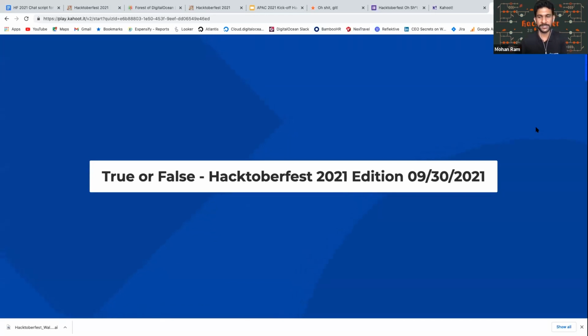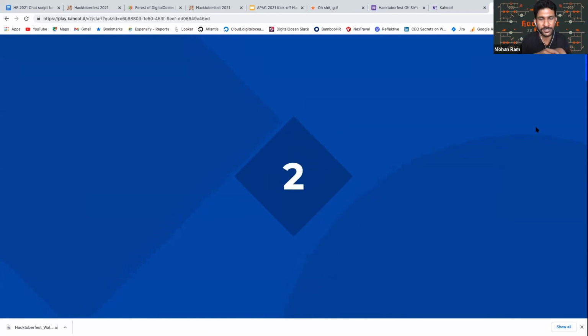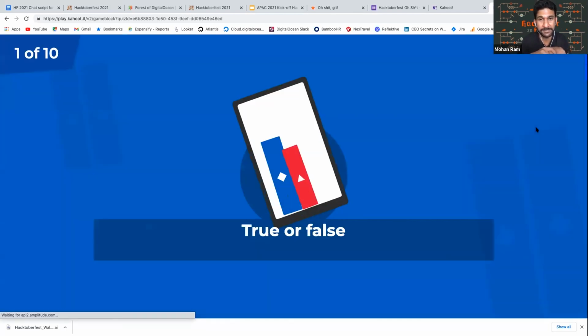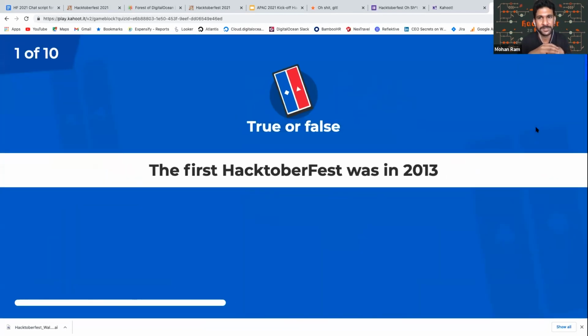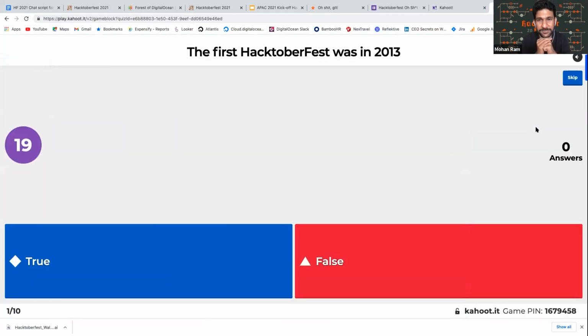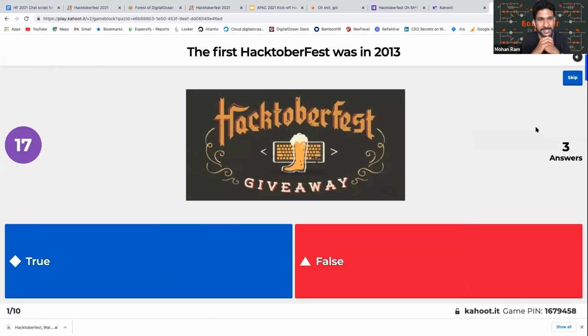This is going to be just true or false questions, and you need to act very quickly. It's not just about the correct answer, but also the time you take, and we will have a leaderboard. So the first question is: the first Hacktoberfest was in 2013, true or false? People are answering. You can see the number of people answering. You have less than 10 seconds to go.